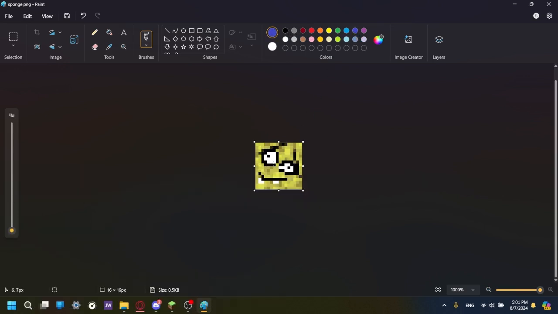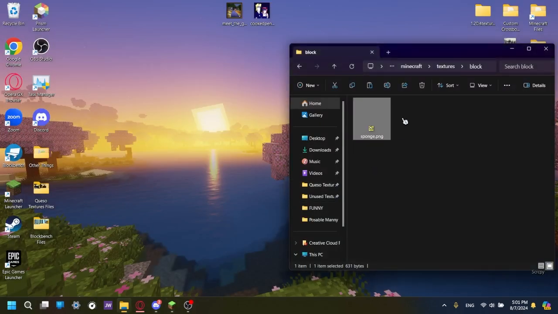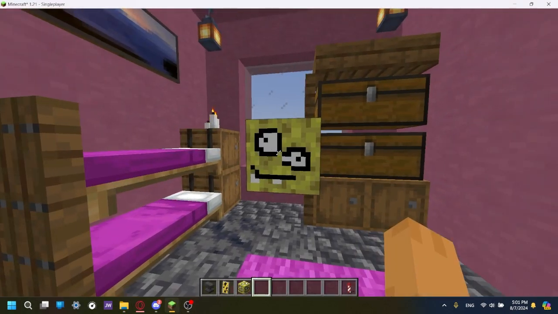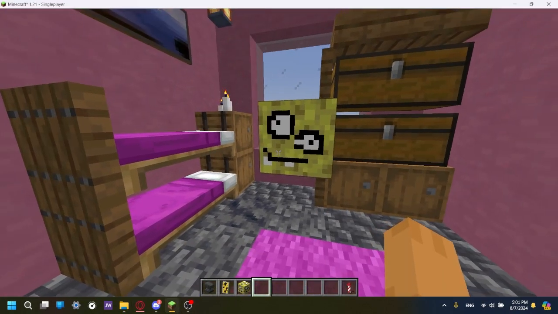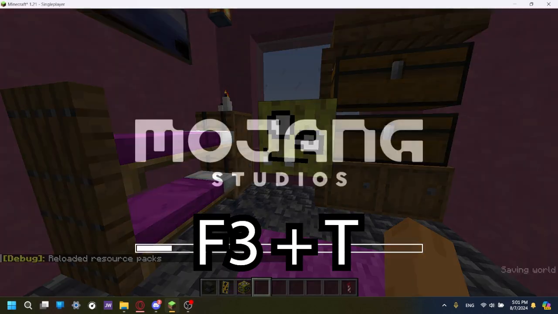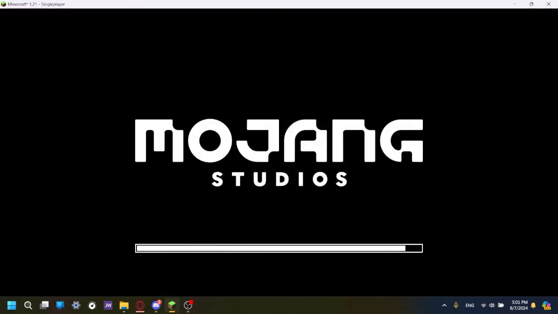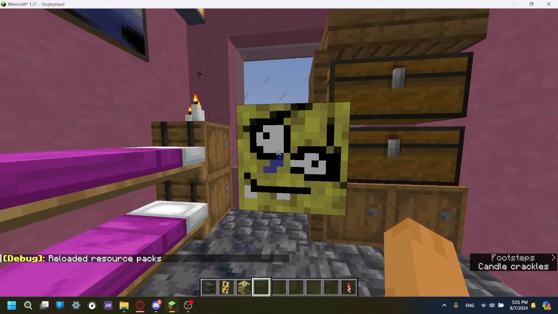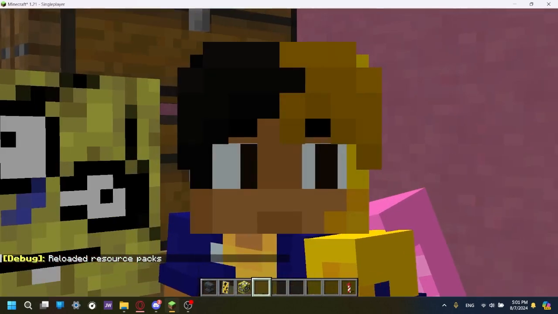Oh, look at that, he's sad, he's got tears going down his eyes. We saved it, we exit, and now the updated texture's there. But if we go back into the Minecraft, it's not there. So what you can do is F3+T and it should reload your textures right then and there. And there you go. Now he's sad because you updated his textures. Maybe he liked his textures before.